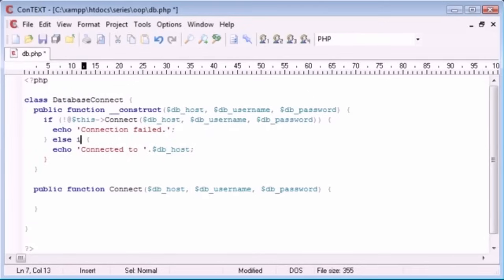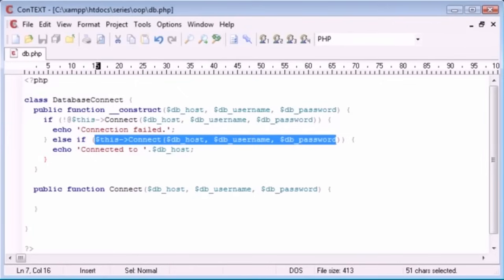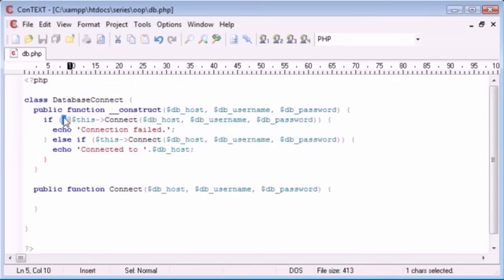So what we could say is, again, if this connect DB host, DB username, DB password. So if this equals true, basically, because we don't have this exclamation mark here as our not, saying is it not true. So let's just test this out. Let's return true automatically in this connect function.